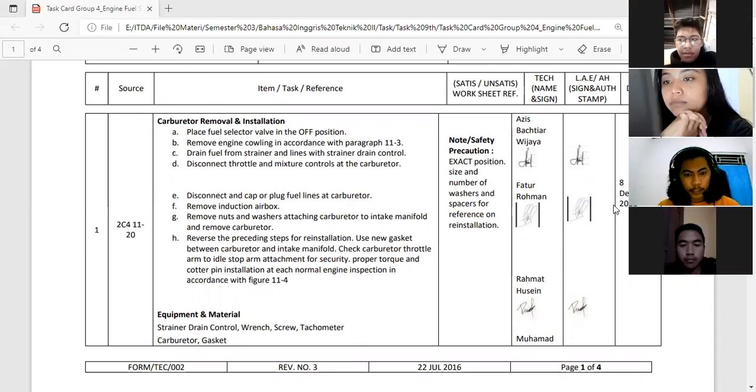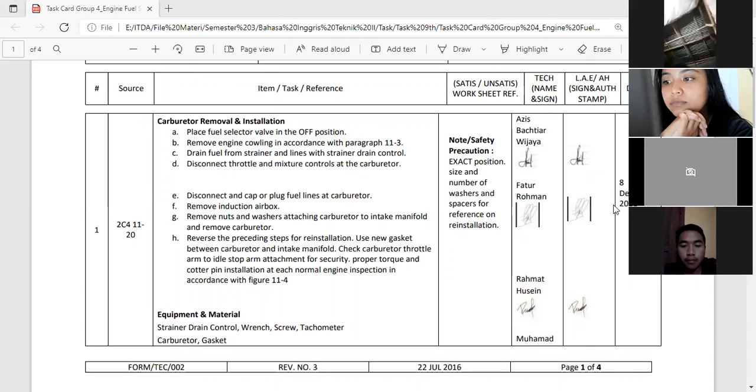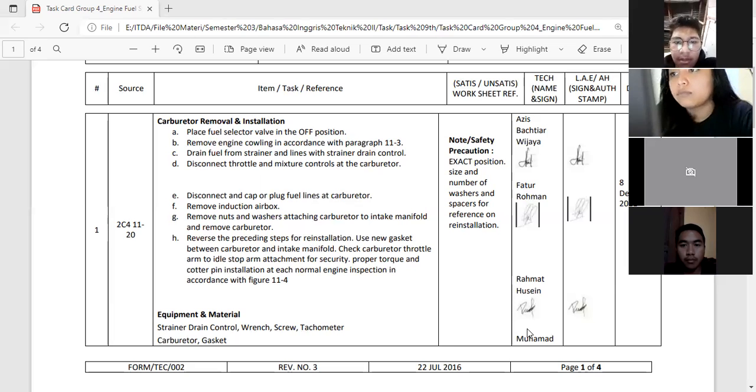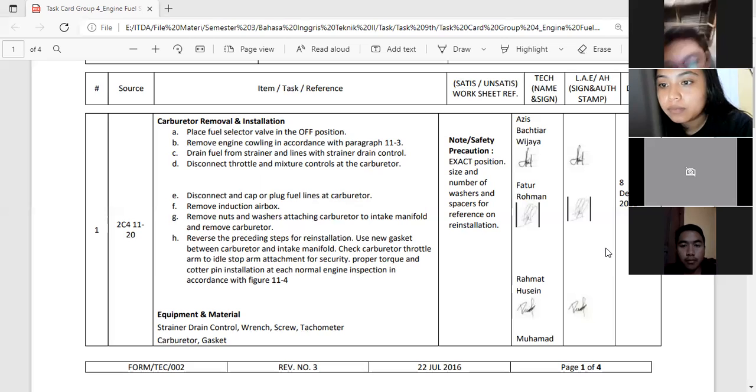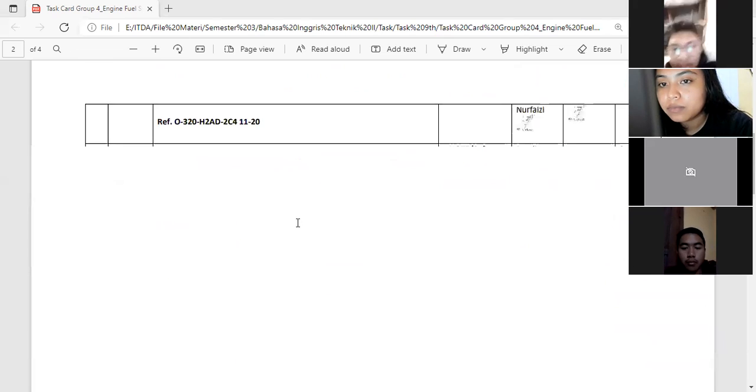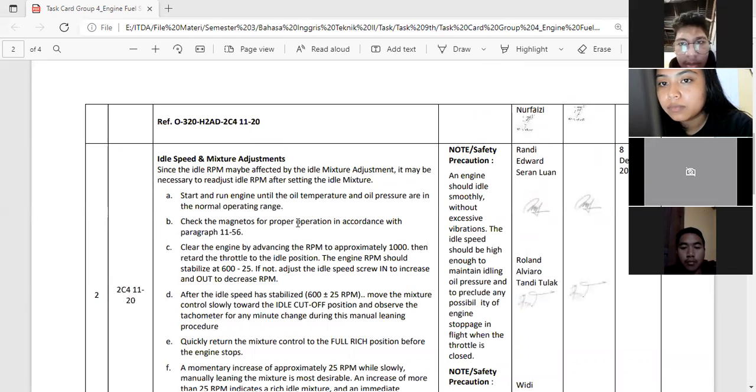Equipment and material: strainer drain control, wings, spring, thermometer, carburetor, gasket, nut. Safety precaution: note the position, size and number of washers and spacers for reference on restoration. Okay, the next procedure is the idle speed and mixture adjustment.